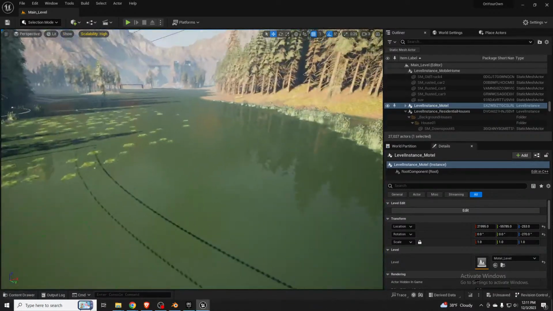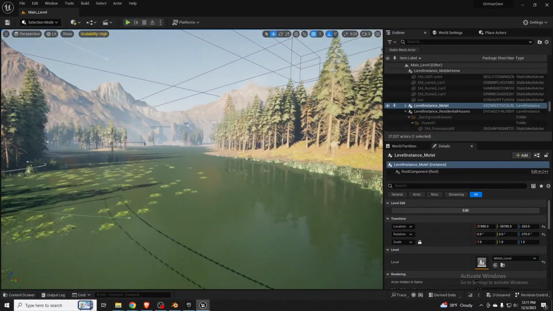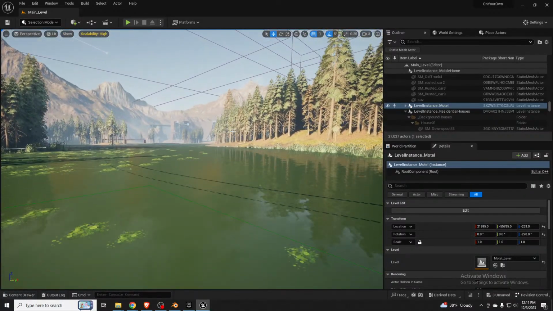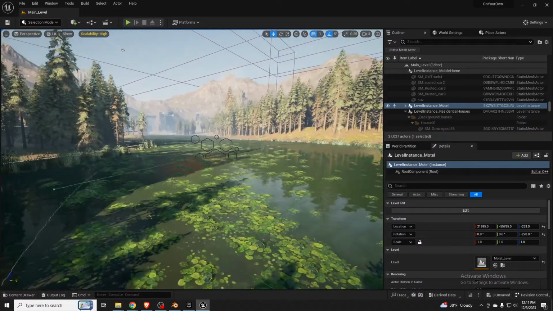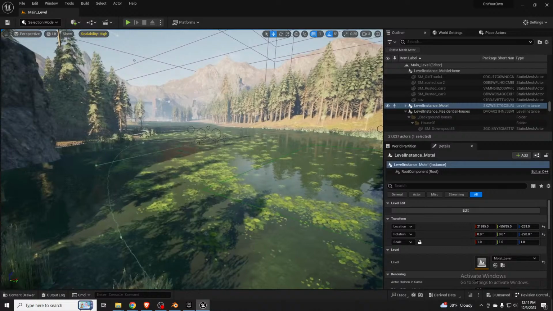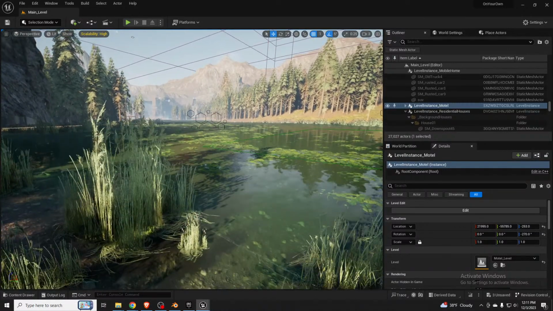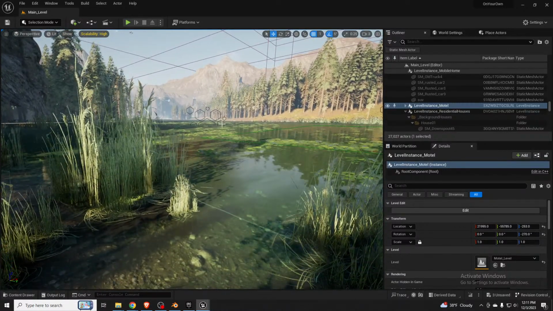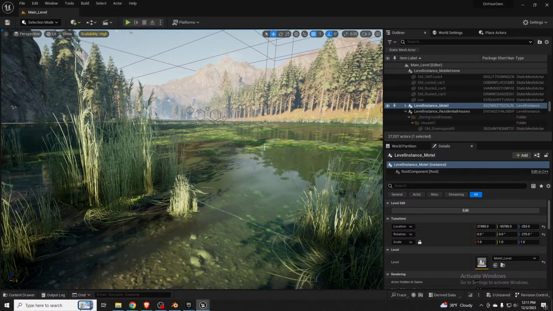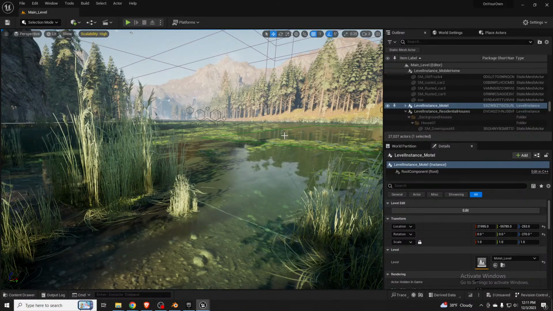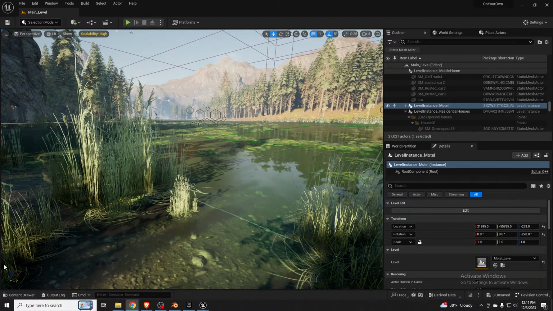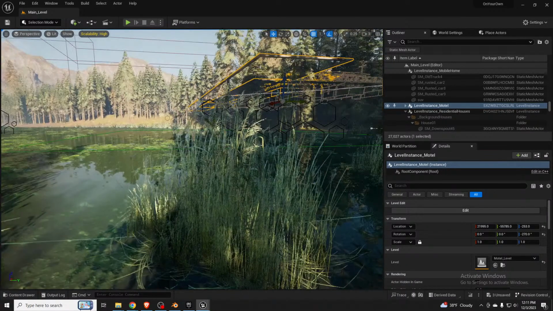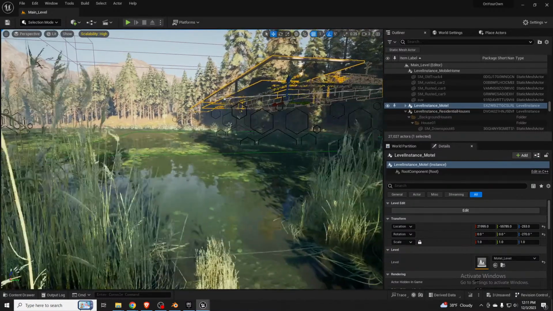So this is how my water looks at the moment, and this is using the Unreal water plugin shader. I'm not using the plugin assets themselves, but yeah, this is how the shader looks, look-wise and so on.